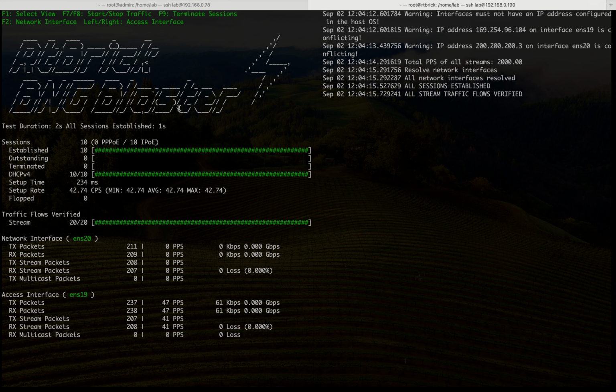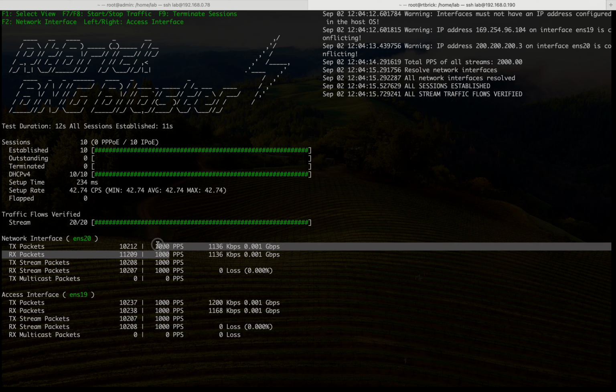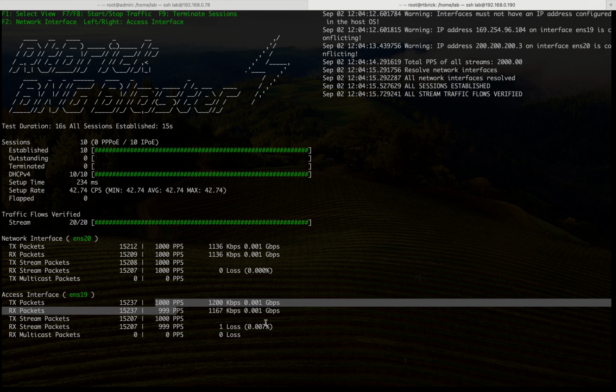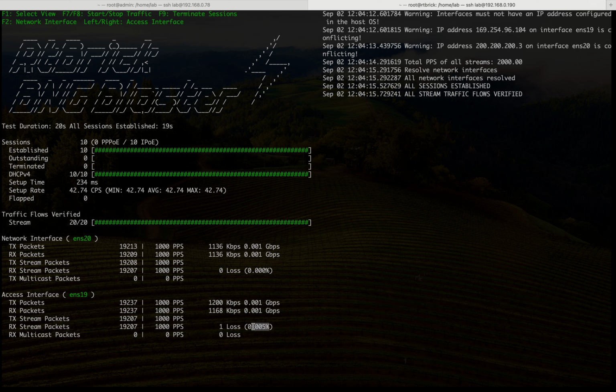As you can see now, it has established 10 IPoE subscribers. Here it is displayed. And you can also see that the traffic is bidirectional. As you can see, the network interface is sending and receiving 1000 PPS. Access interface is sending and receiving 1000. And the loss you do see here, but they should even out and settle down. As you can see, it's going down.